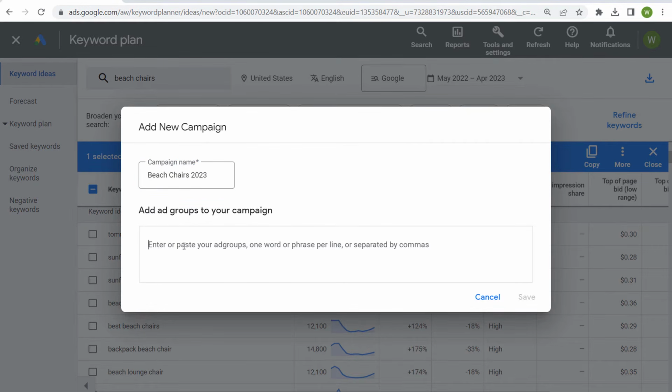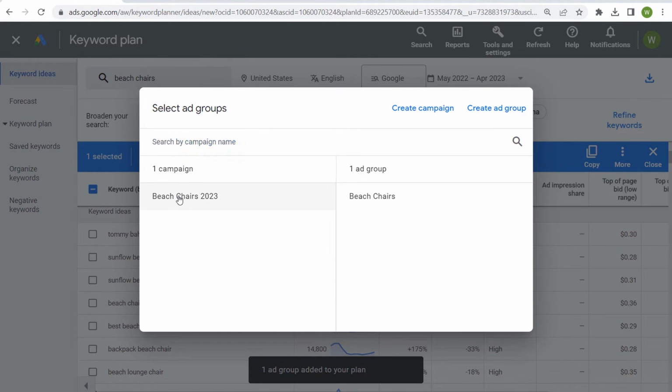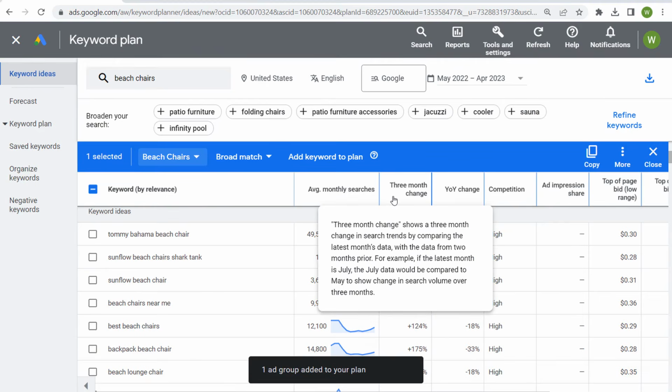And then what we can do is add ad groups to our campaign. So there's different ways that you can do this. Now let's just say I add beach chairs here and we click on save. So now what it's going to do is add a new campaign called Beach Chairs 2023. We have our beach chairs ad group here.